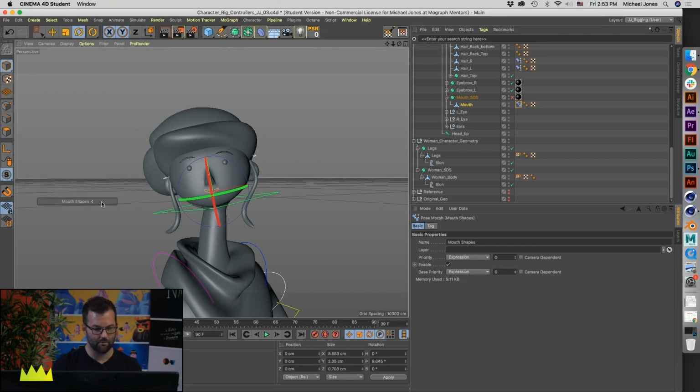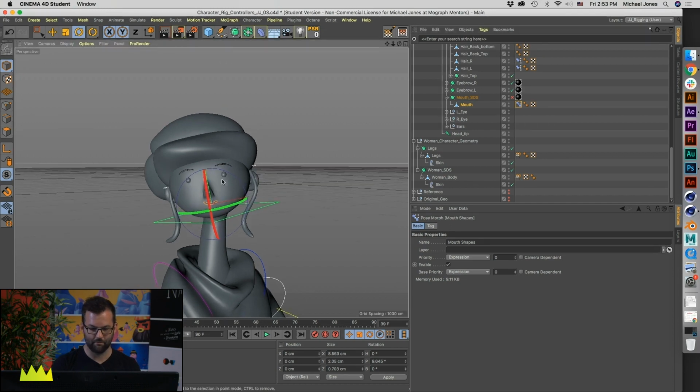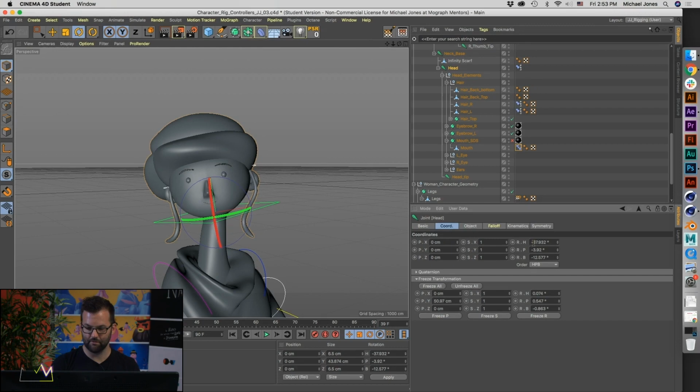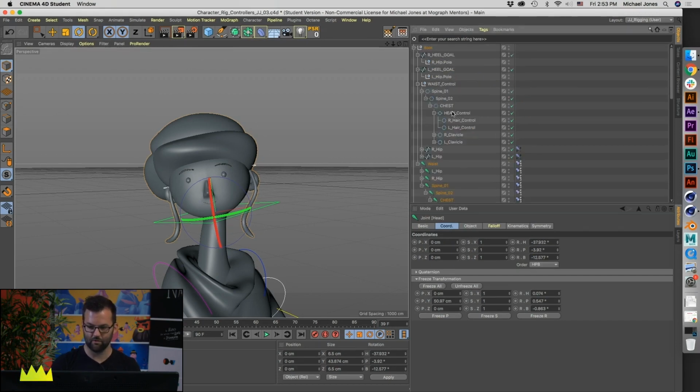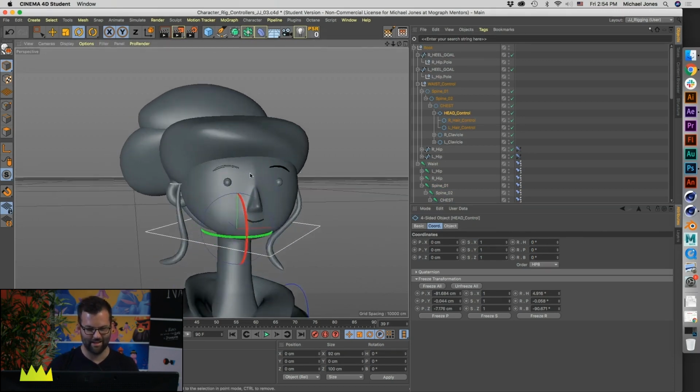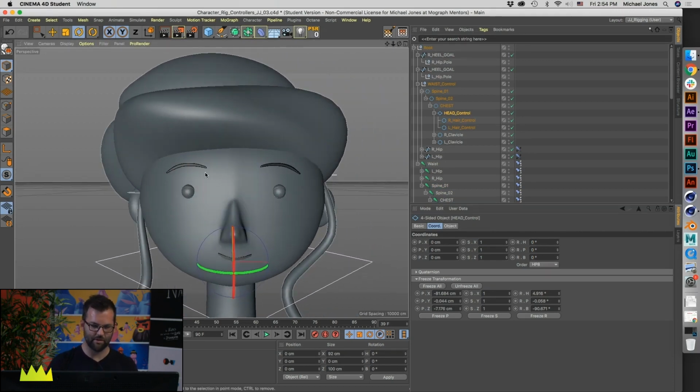We'll just remove this for now, and we'll save it. I'm going to move the head back to its original position using the head controller. Now let's add a few pose morphs for these eyes and these eyebrows, and we're ready to animate.